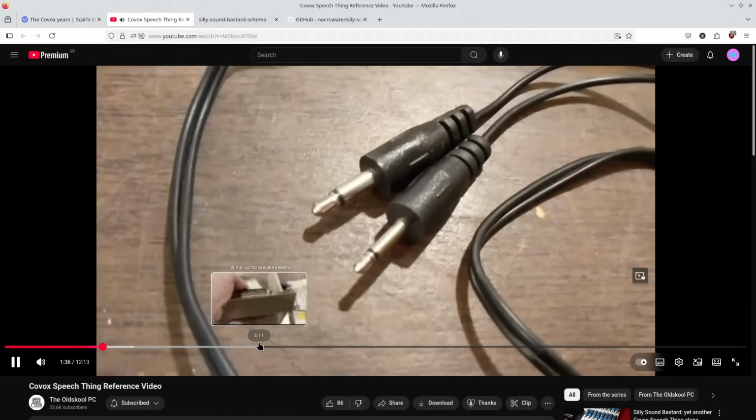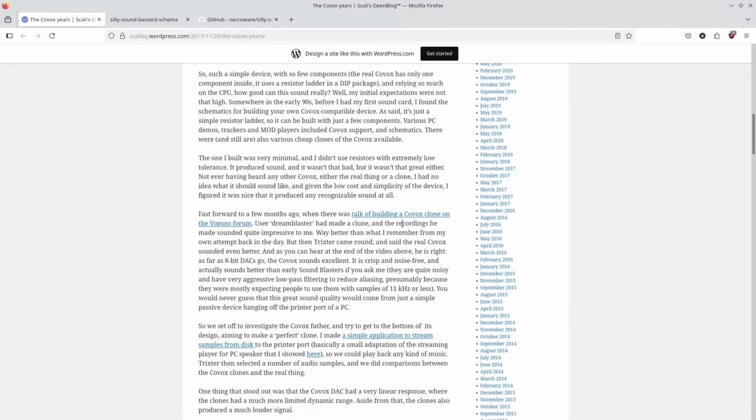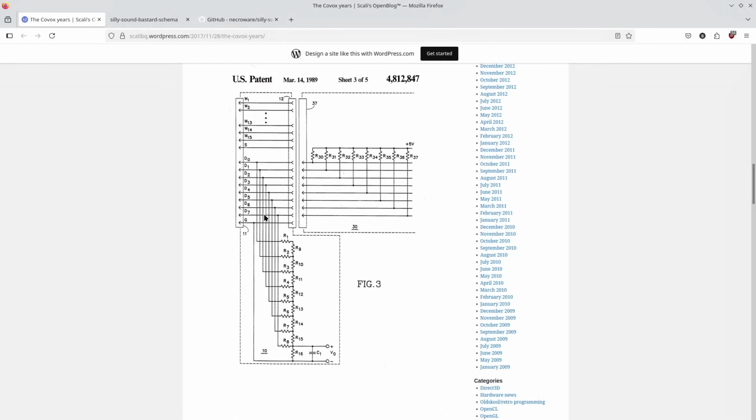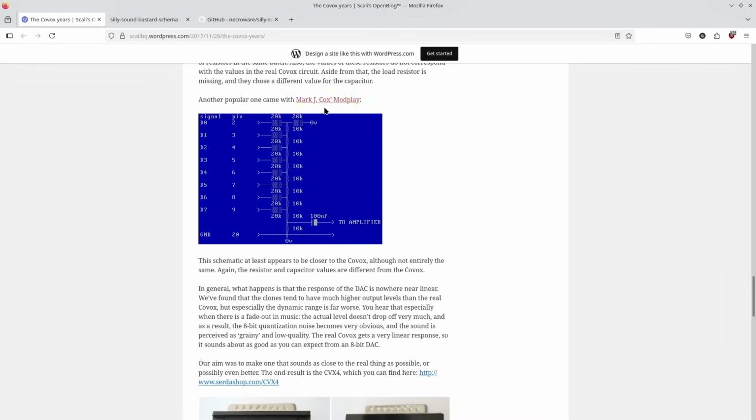Inside it, there's barely anything. I found this blog post which explains quite a lot about what's going on. But it is a thing that people have made before. There's a patent of it, so you can see the circuitry. It was a thing back in time where people would show how to make them. And look, here's another one.